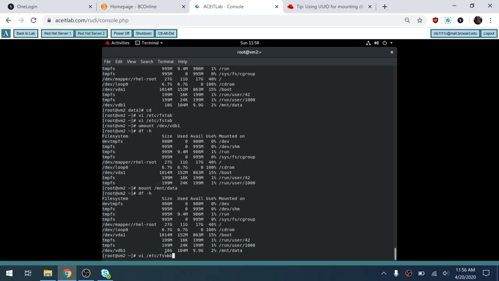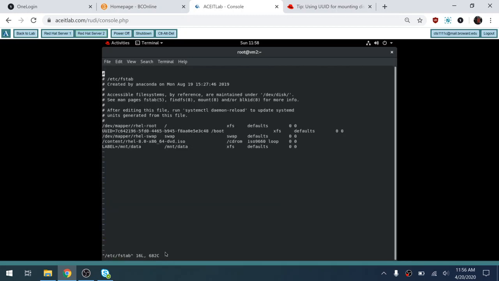I'm going to go back into the FS tab. I'm going to show you how to mount it by device as opposed to by label. So I'm going to erase this. I'm just using the X key.